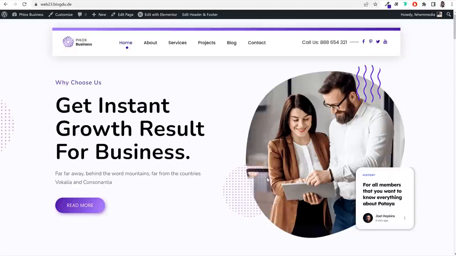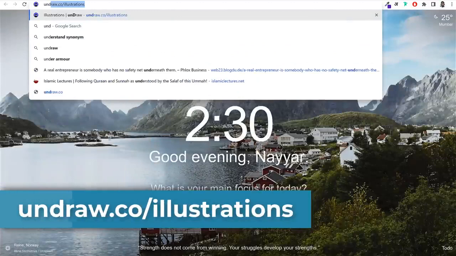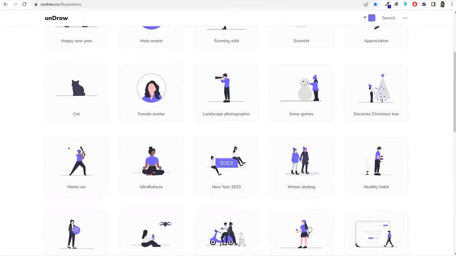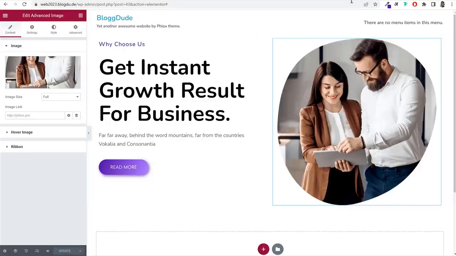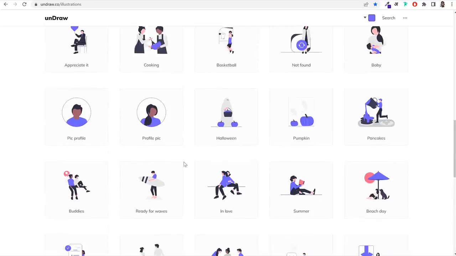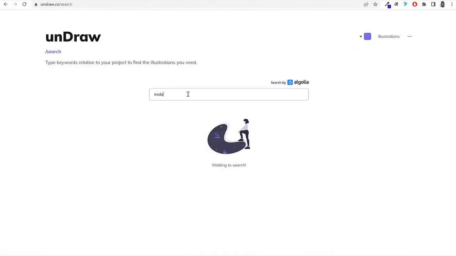If you want, you can create your own patterns as well. There are many different websites. In fact, you can create your own illustrations and your own patterns. Instead of this image, if you wanted to use some illustration, you could go to this website, undraw.co/illustrations. If you don't want to use an image like the one we are using here, you can use an illustration like this instead. Maybe if you want a computer or any other thing, you can just search for it. Suppose I want a mobile illustration.